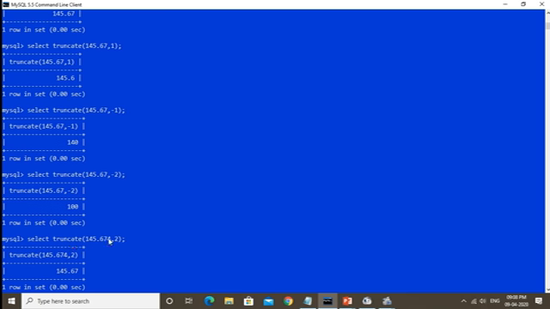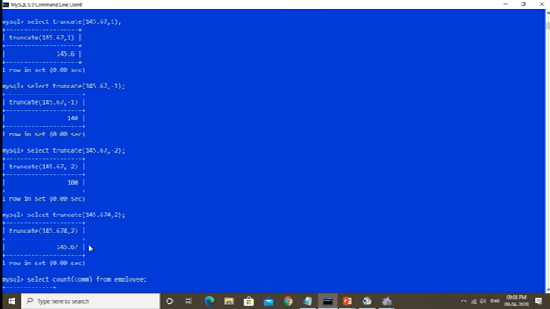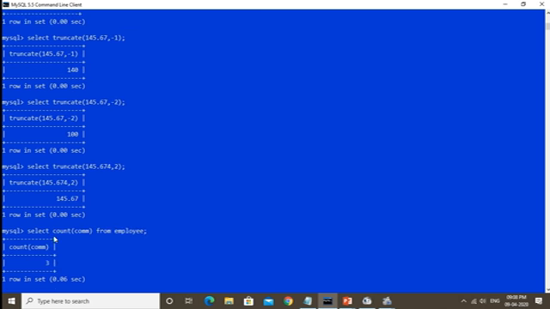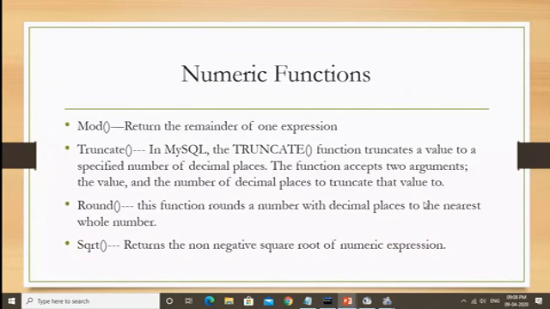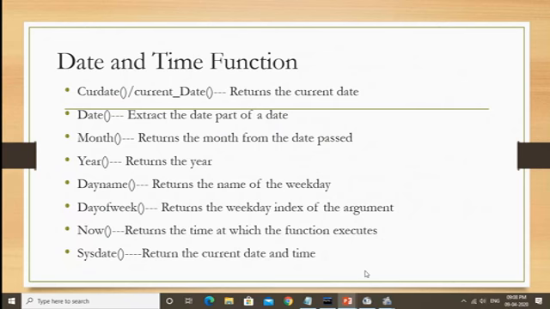If I write 145.674, 2, it means after two decimal places truncate the other value, then the output displayed will be 145.67. Now the count function actually counts the number of rows and displays it. Next we will start the date and time functions.